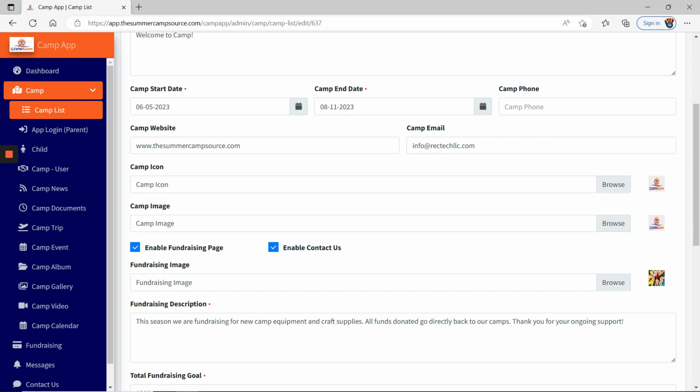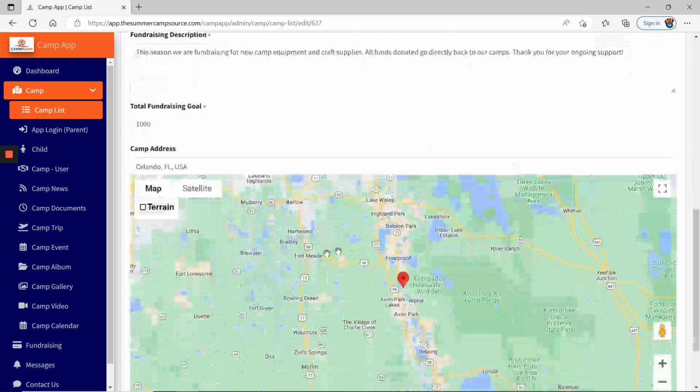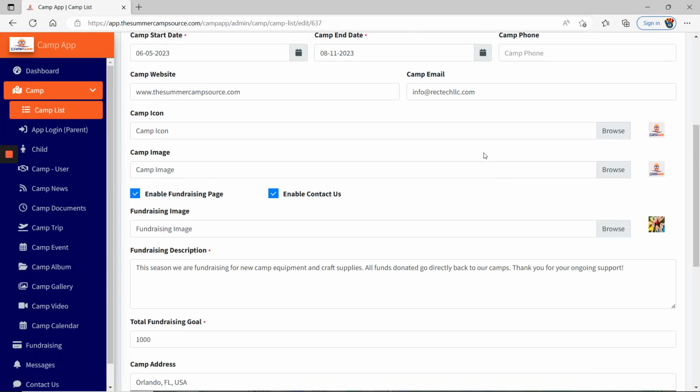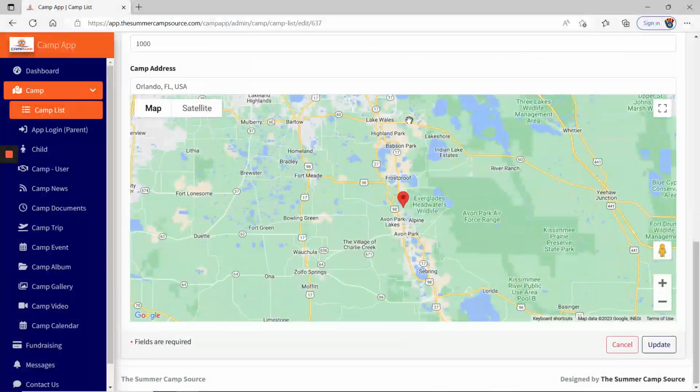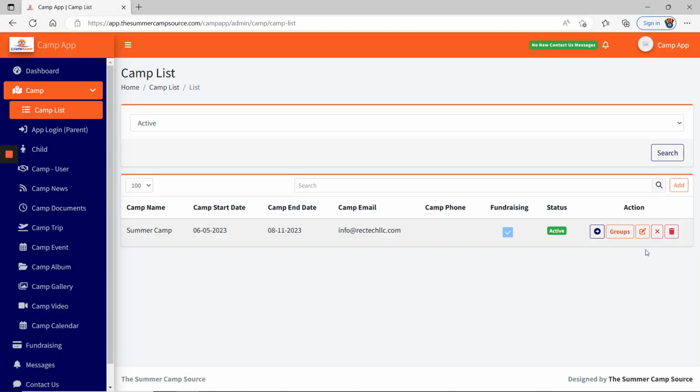So all this information that shows up here, including the map, will show up in the camp information section on the mobile side of the app for the parents, and it'll all be there for that specific program. Okay, so we're going to back out of here. So once you have your main camp set up, you can then split those folks up into groups.